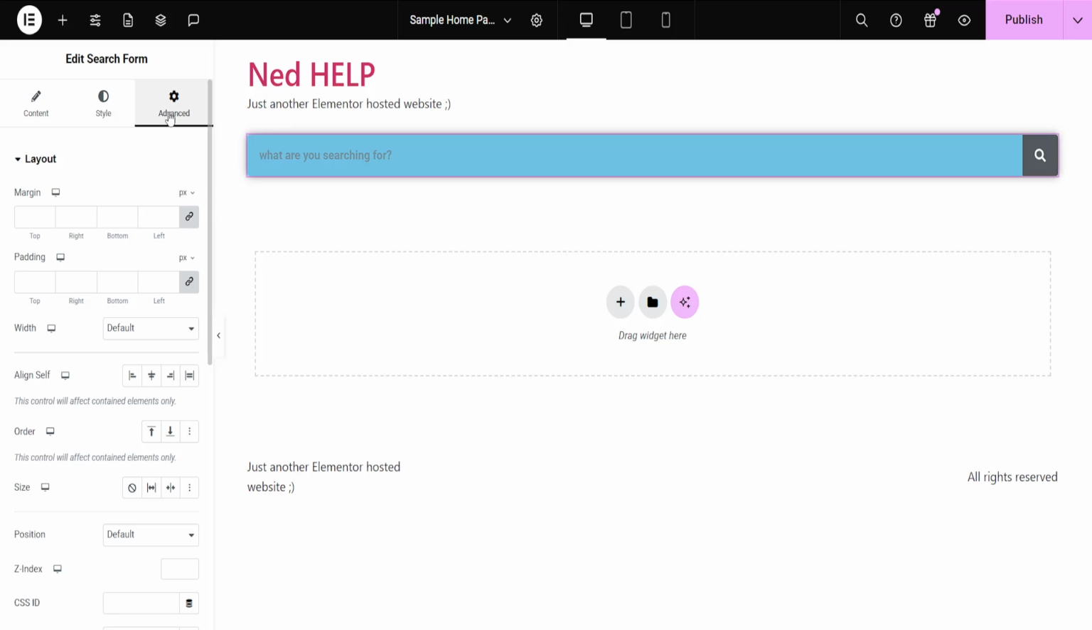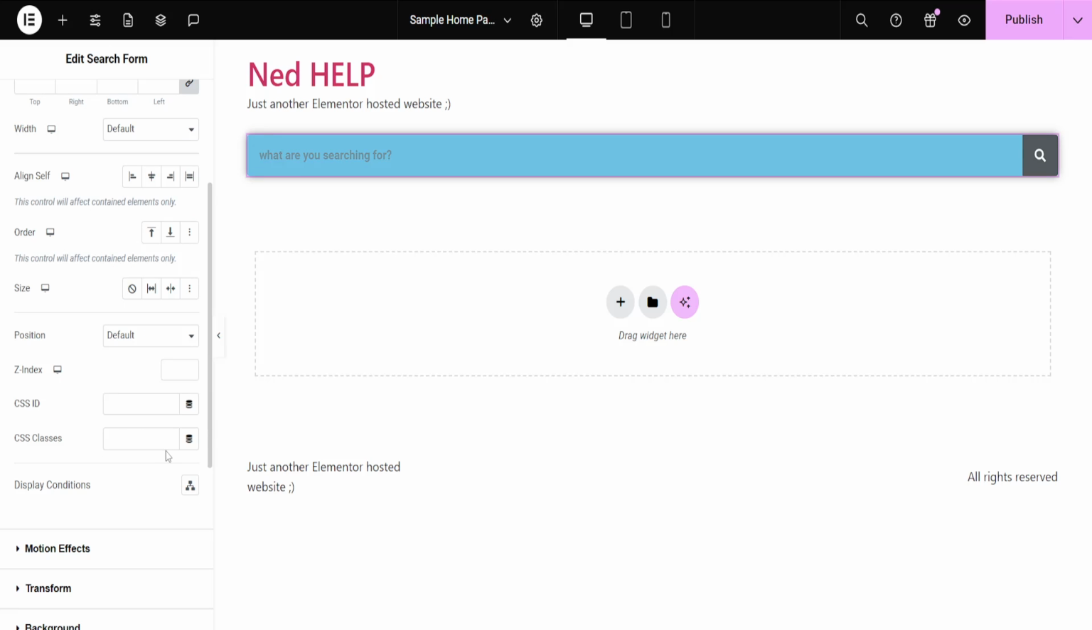And if we go to the advanced settings here, we can just adjust the lining for the entire search bar. And that's how you do it.